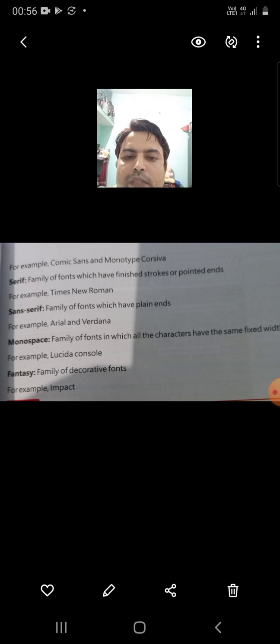Serif family of fonts which have finished strokes or pointed ends. For example, Times New Roman. As we use Times New Roman, its ends are pointed. Sans serif family of fonts which have plain ends, no formatting. For example, Arial and Verdana. In Arial and Verdana, there is no formatting; throughout, the thickness of the character is the same. Monospace, family of fonts in which all the characters have the same fixed width. For example, Lucida Console. Fantasy family of decorative fonts. For example, Impact.